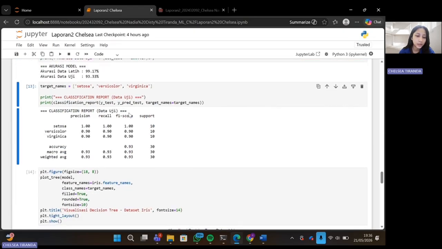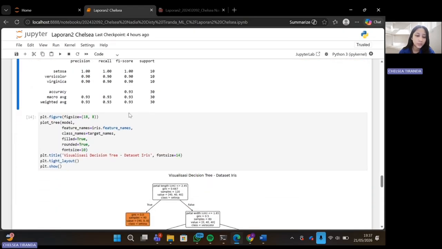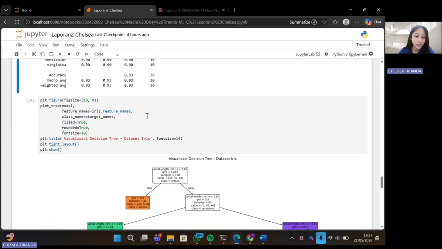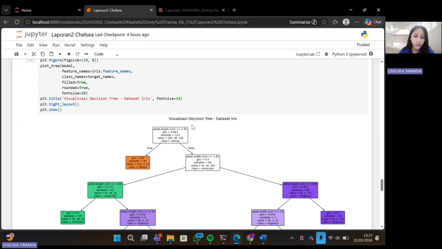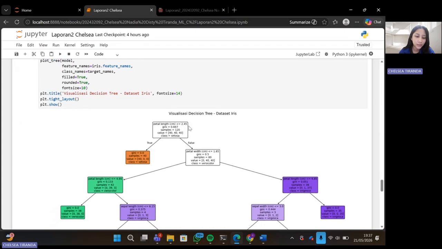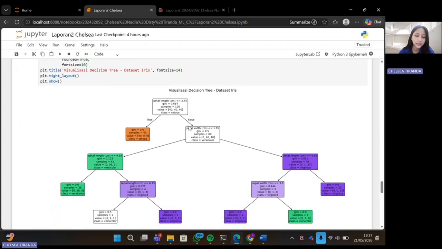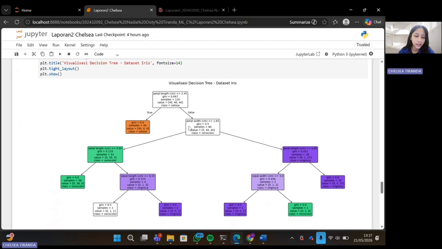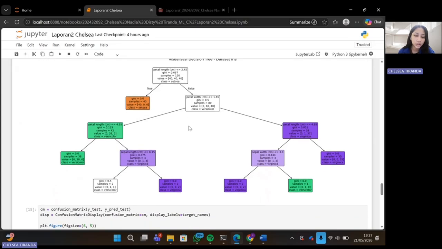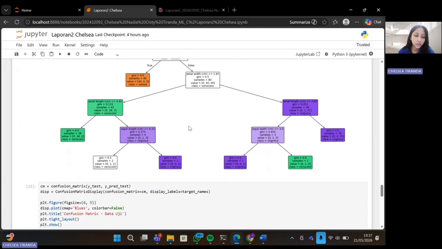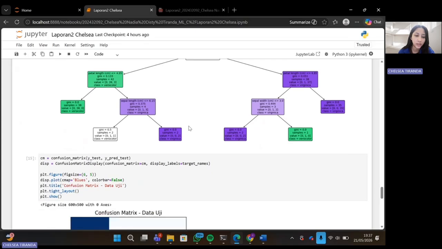The final step is visualization. First, I display the decision tree visually. We can see that the root node uses the petal length feature with a threshold of 2.45 cm. If the petal length is less than or equal to 2.45, the data is directly classified as Setosa. Otherwise, the tree continues to the next branch to differentiate between Versicolor and Virginica.